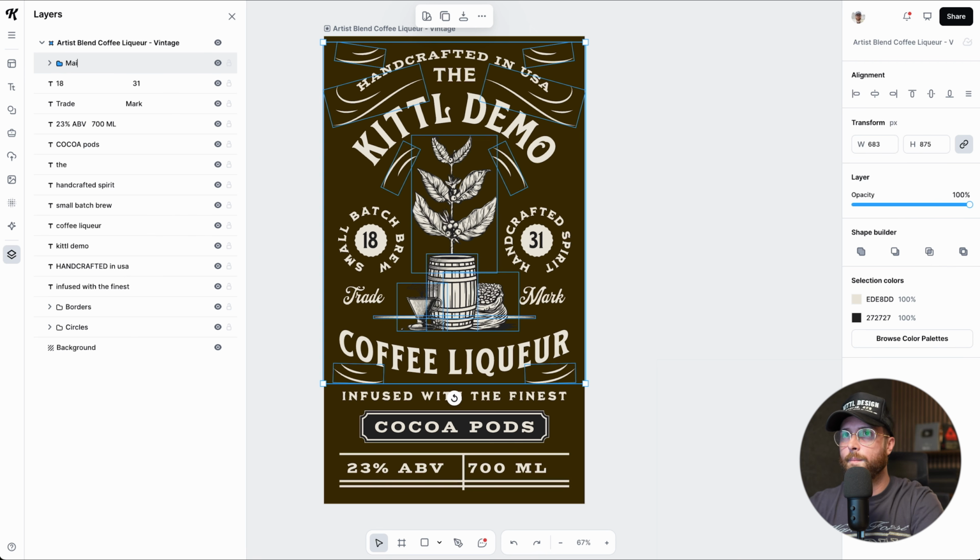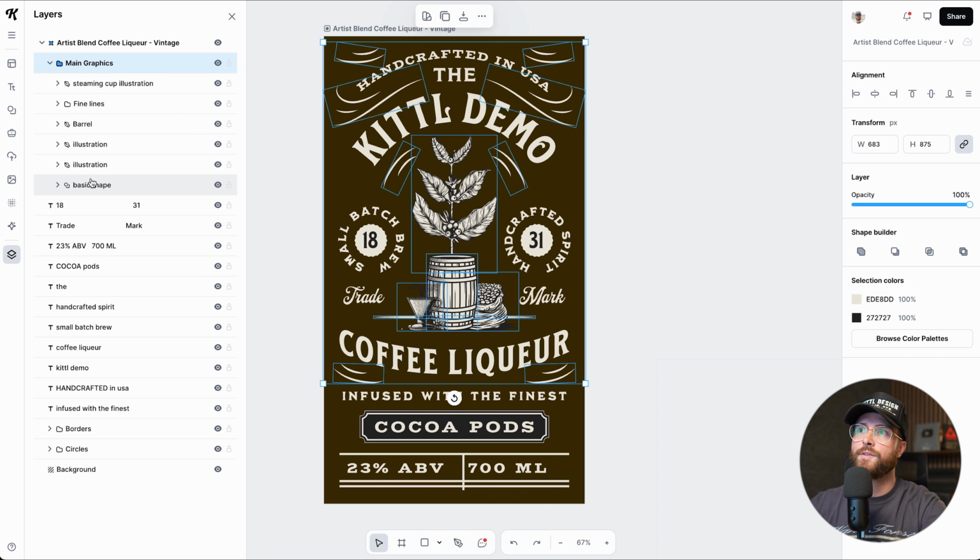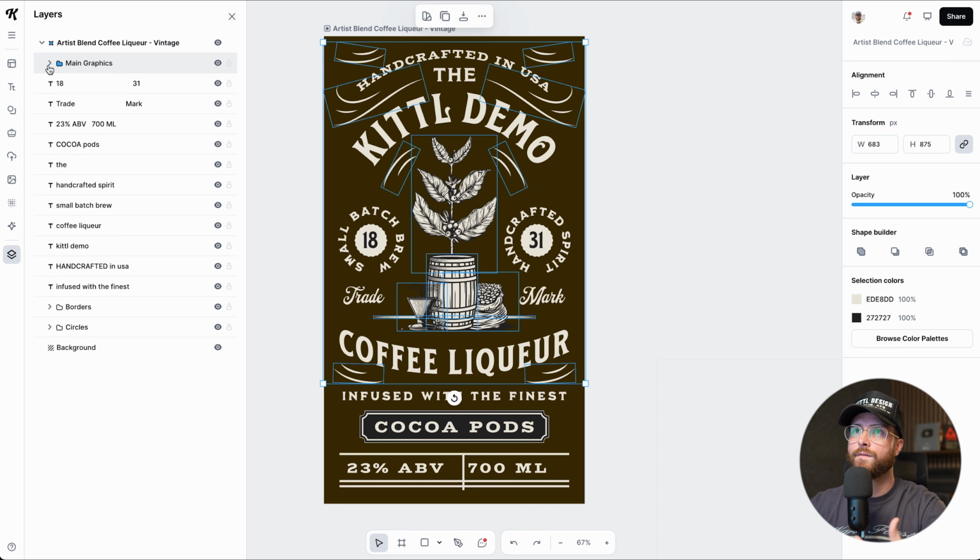And so maybe I want to call this main graphics. And then I can still go in and edit any one of them if I want to. I can just drop it down. I can see everything that's contained within that group. So you have a lot of versatility and flexibility with your layers panel.